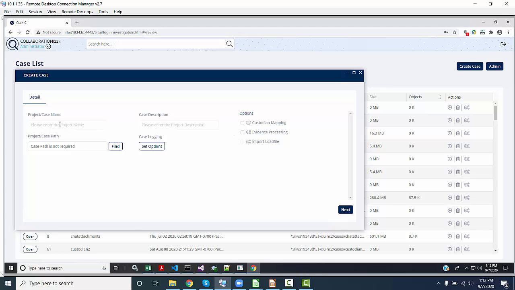We have to pick a project name, a demo. It's worth noting this case path is not required. If you don't do this, this is going to go into the default case directory that you've set up. If you do it, obviously it will go wherever you have set it up.